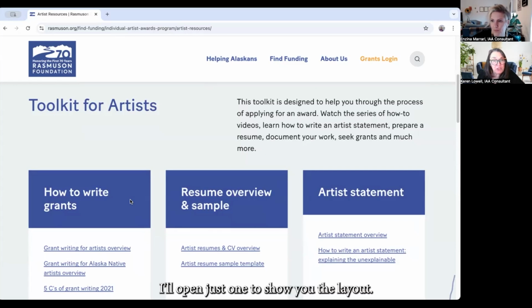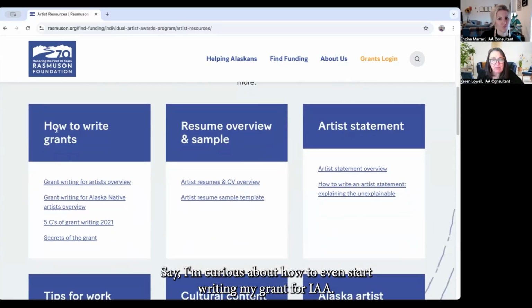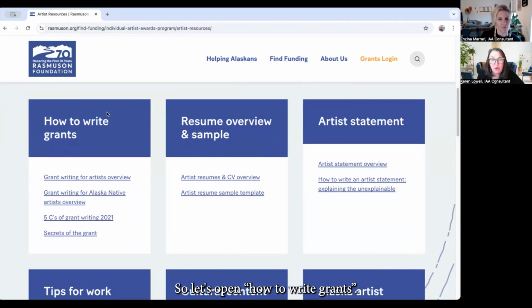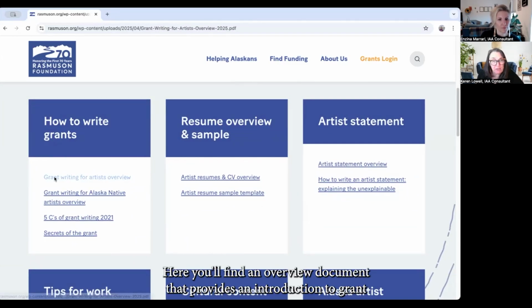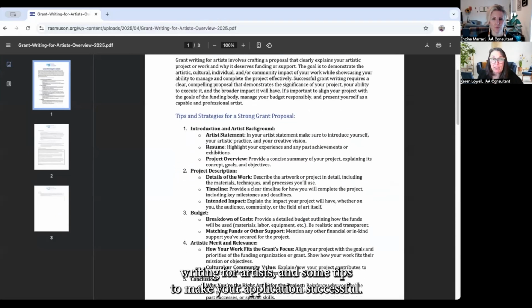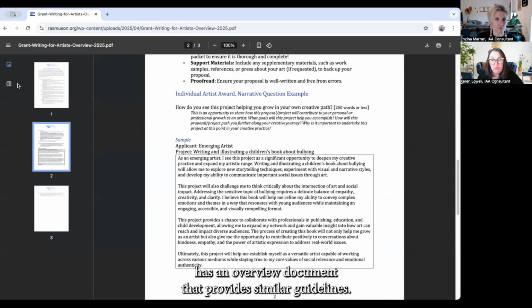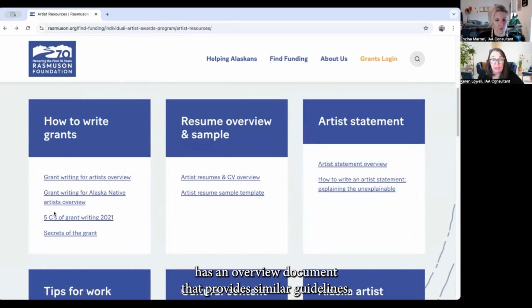I'll open just one to show you the layout. Say, I'm curious about how to even start writing my grant for IAA. So let's open How to Write Grants. Here you'll find an overview document that provides an introduction to grant writing for artists and some tips to make your application successful. Each of these sections has an overview document that provides similar guidelines.